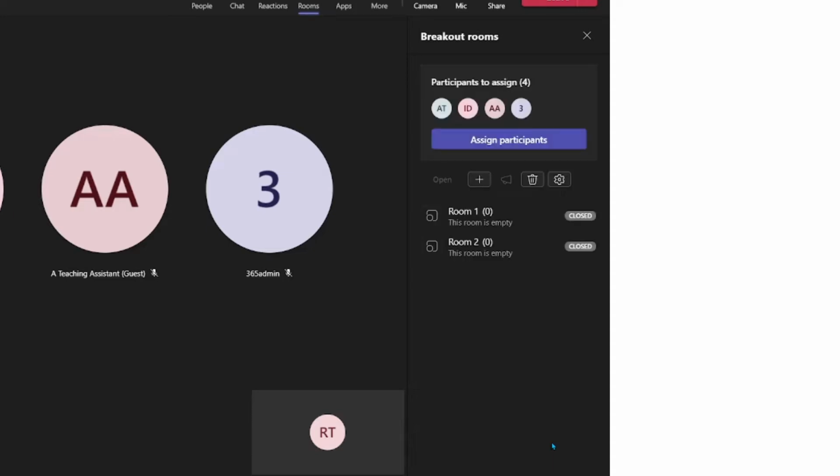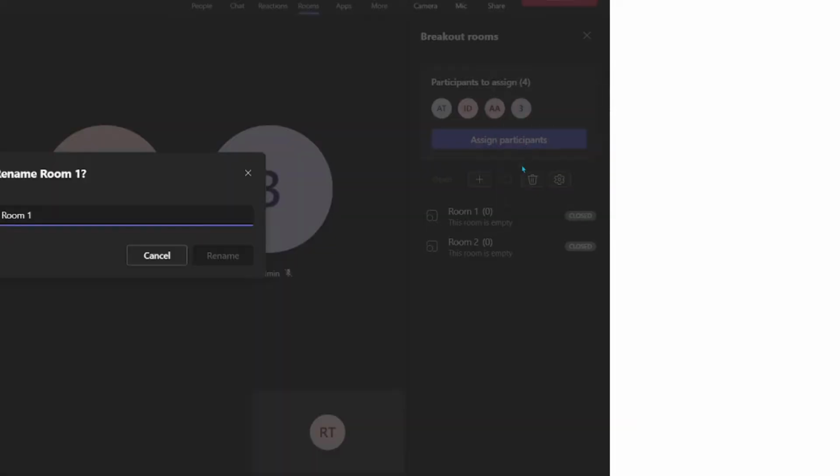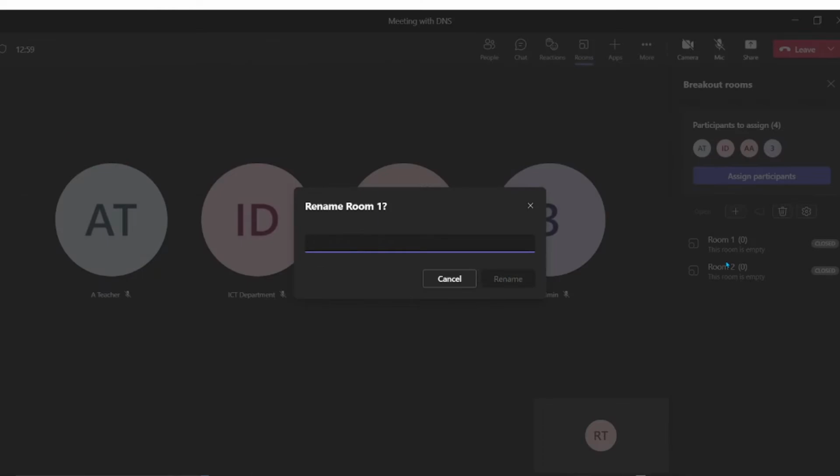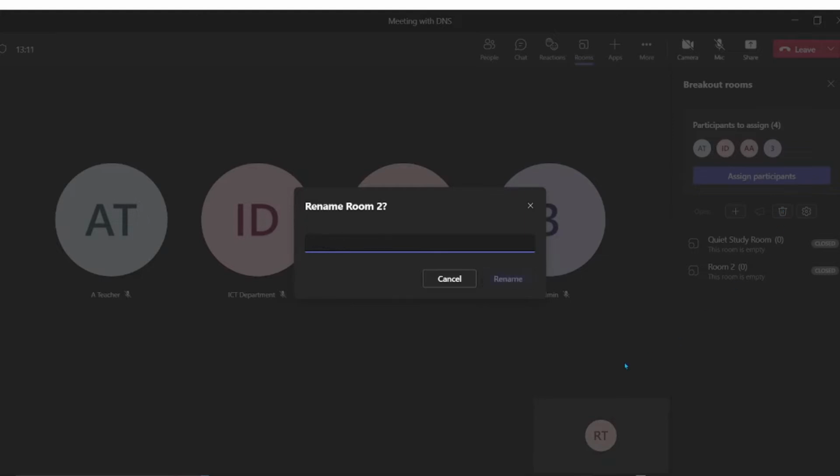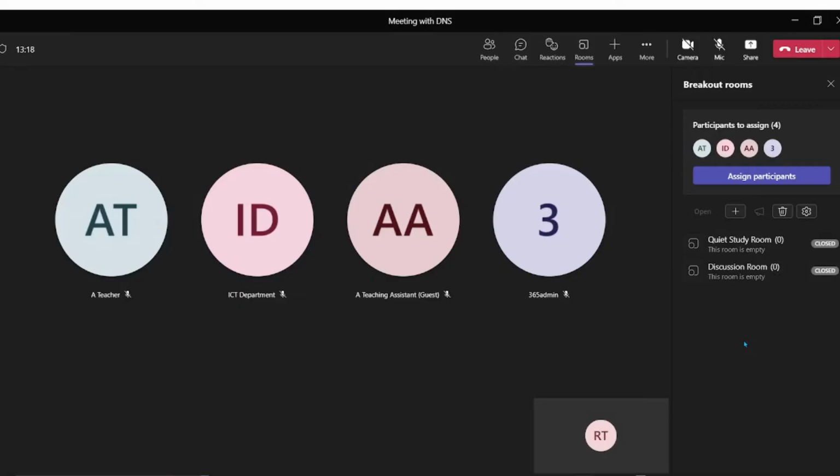Now we can see our two rooms, called Room 1 and Room 2. This could be better though. If we hover the mouse over the room, we see a breadcrumb menu which is like 3 dots. Let's click this and choose Rename. Now let's do this for the other one. Now our rooms have better names. You can name them anything you want.